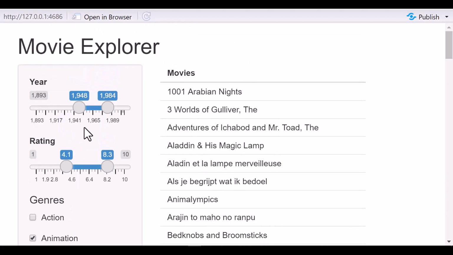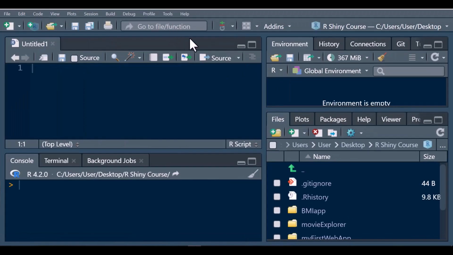In the last video, in the previous section, I taught you how you can create a slider input, but that slider input you created has a single side. In this section, I'm going to show you how to create a slider input that has double sides. So let's get started and start building this app.